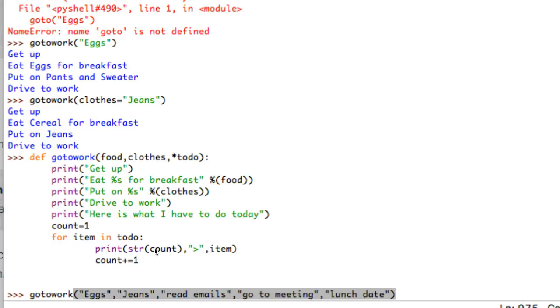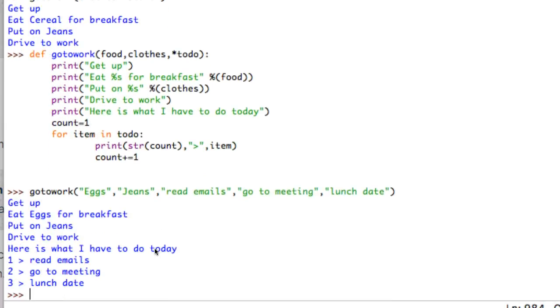So when I run this, watch what happens. Okay, so it still does the eggs and the jeans part, and then it breaks into this for loop, and then for every item I've added past the jeans, it treats it as a to-do item, and then it just lists them like that. All right, so that's sort of a more advanced version of a function where you can send in a list of things.